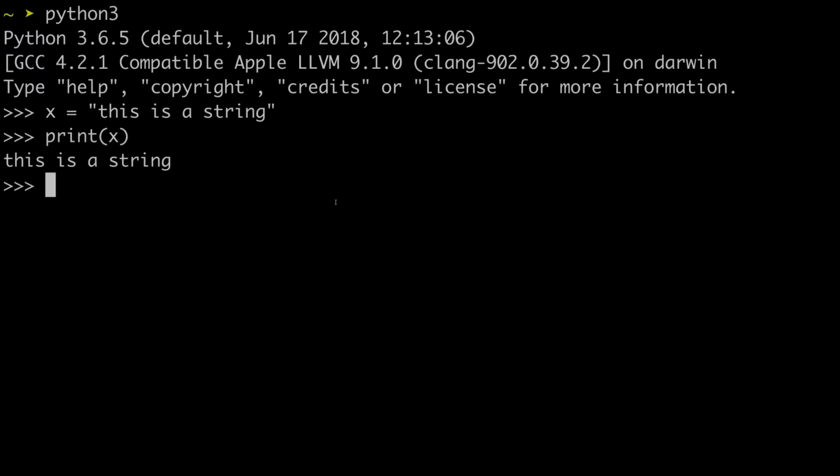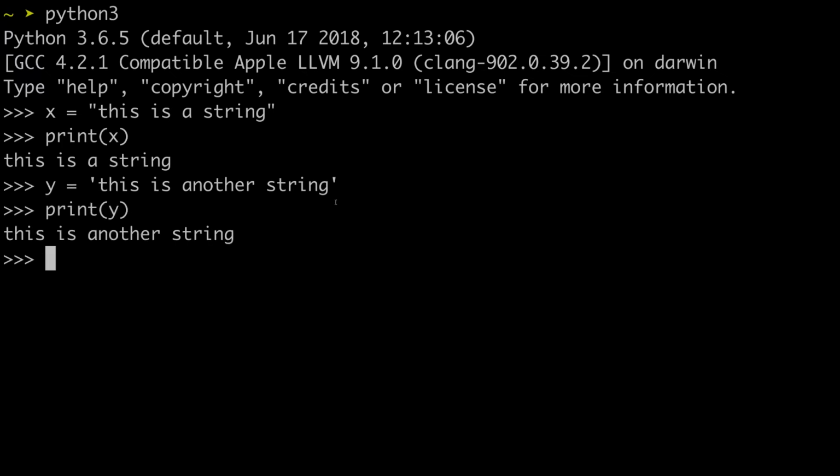There you go. The second way of defining a string is by using single quotes. So again, you start a string by typing a single quote, and then you can type whatever you want. This is another string, and then enclose this in a single quote, and then you can print this y, and there you go. Now there is another way of defining a string, and that is by using triple quotes.